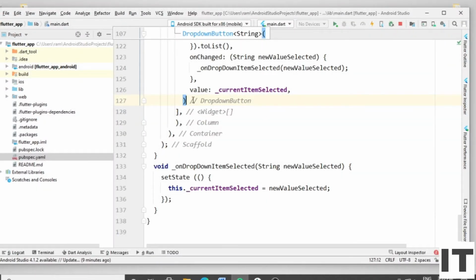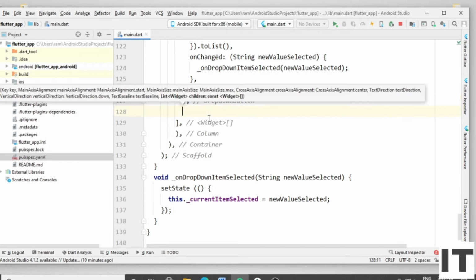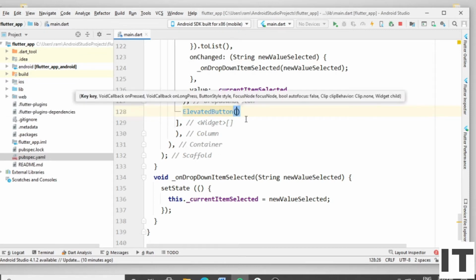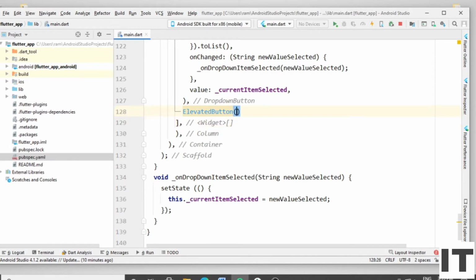Give the comma at the close bracket of the drop down button. Press the enter. And type the elevated button. And put the round bracket. Press the enter.